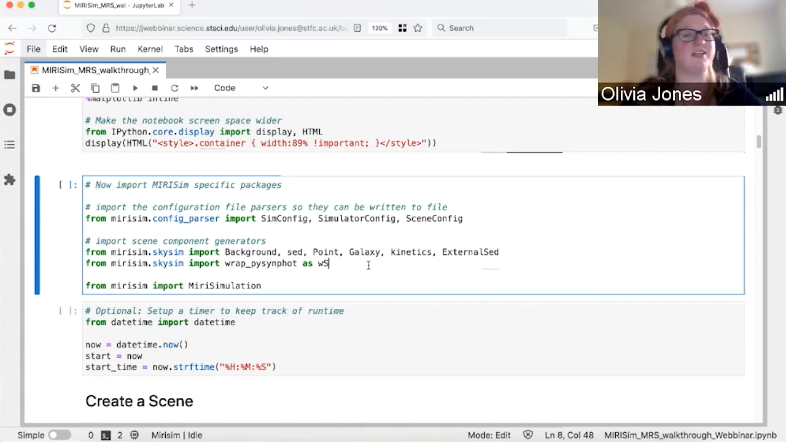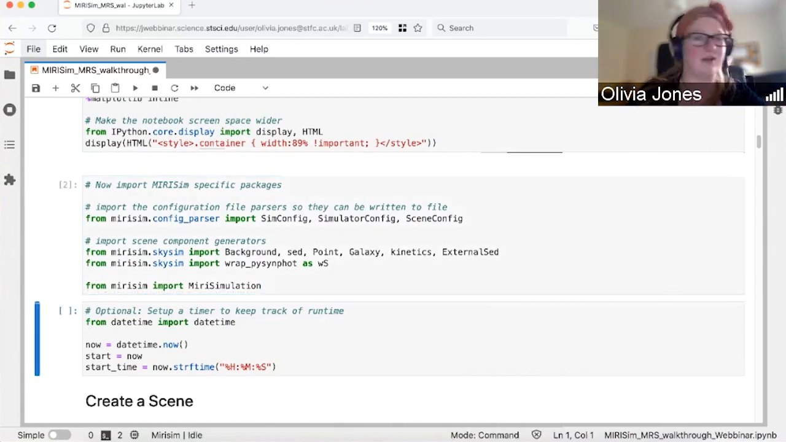And then finally, the final stage of key imports for MIRI is the MIRI simulation import. And just as we're going along, I've kept the timer so you have an idea of how long a simulation will run.